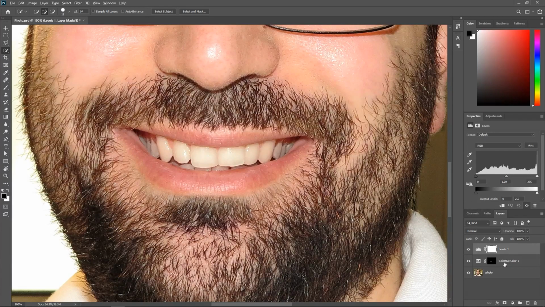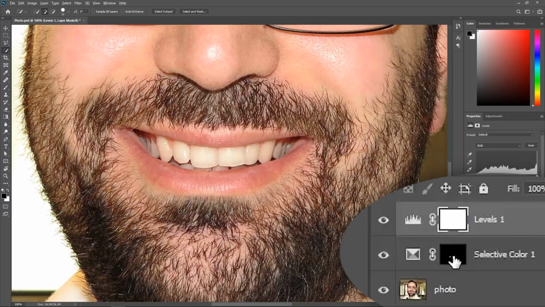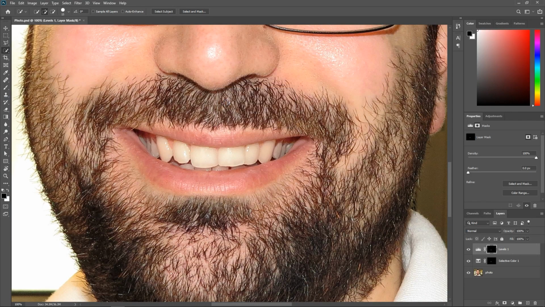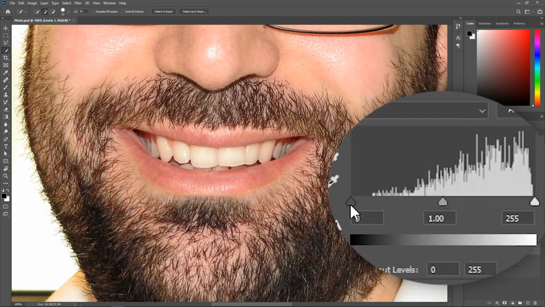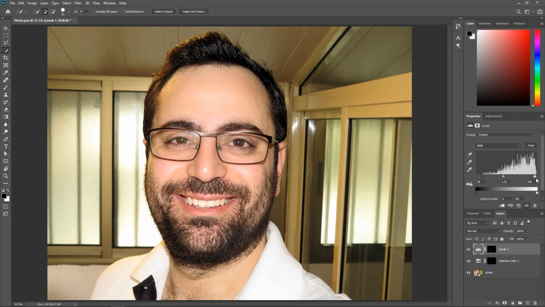Hold down Alt or Option and drag the mask of the layer below over the mask of the levels. Hit yes to replace it. Now click to activate the thumbnail of the levels layer, and in the properties panel, try moving these 3 sliders to edit the shadows, the midtones, and the highlights. And we've just whitened my teeth in 2 minutes.